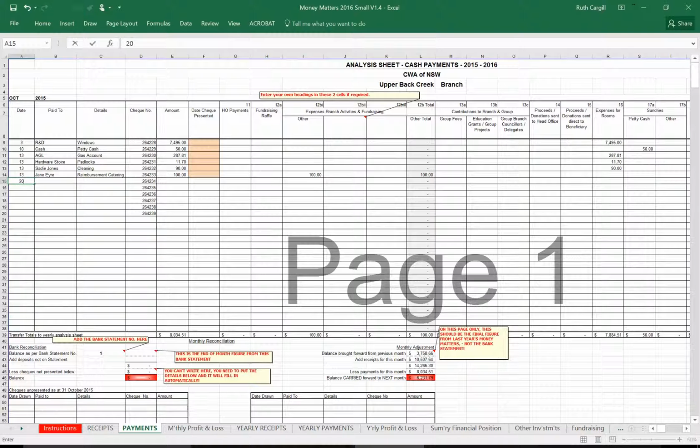And then our last one was that we paid CWA New South Wales for memberships. And it was $483.60.